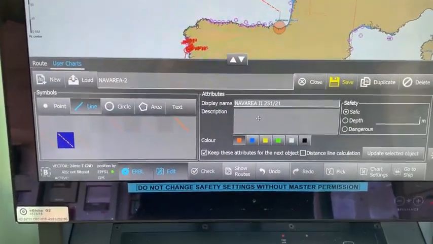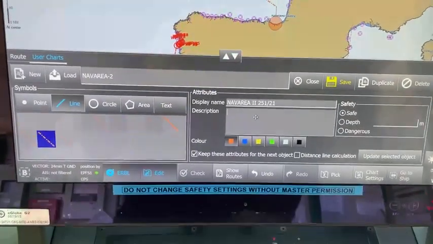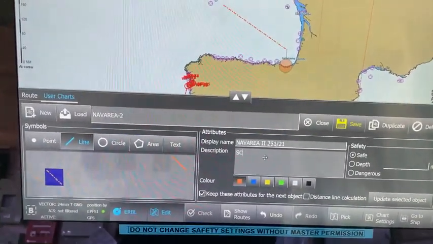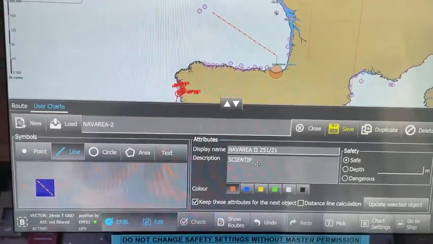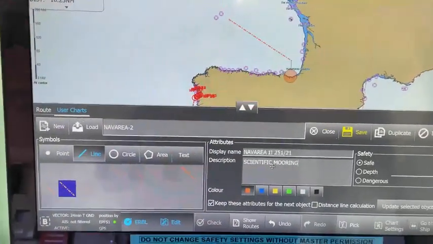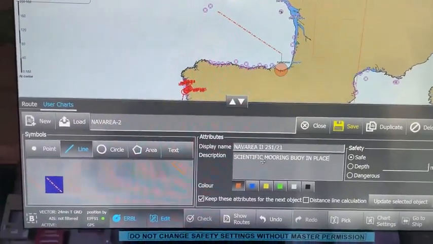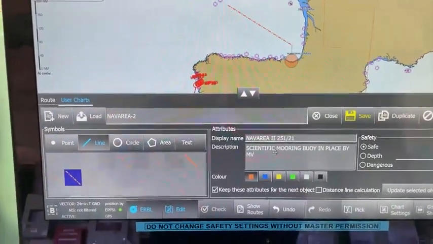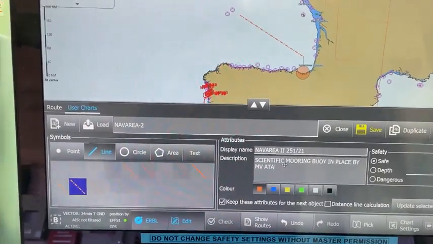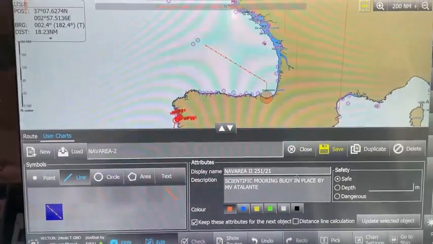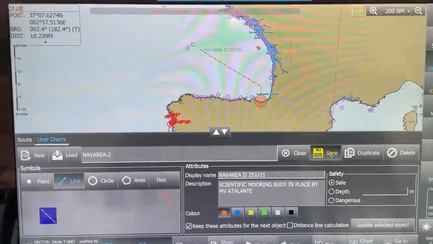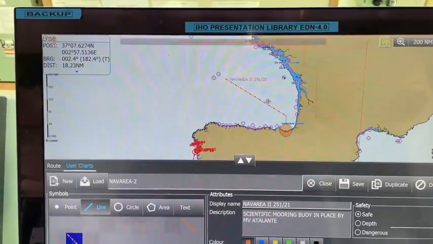I'll name it as it is, and in the description I will write the basic or very small version of it: scientific mooring buoy in place. That's all I need to write, so that if anyone sees the chart, they can know that some information is there on the chart. So that's how I create a nav warning, or that's how I plot a nav warning on my user map. This is very PH specific.